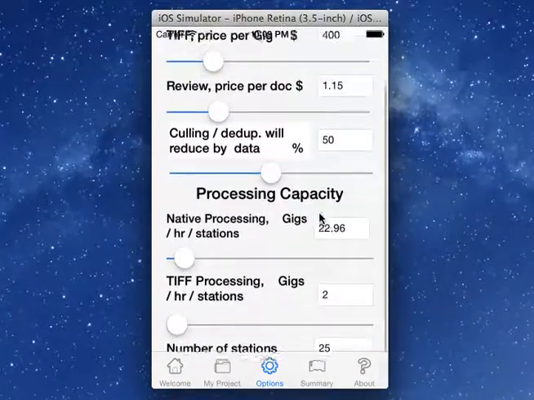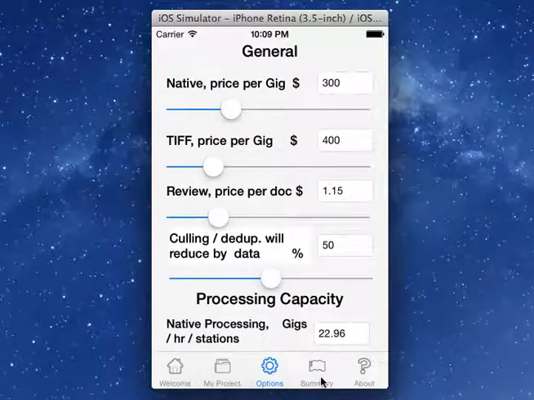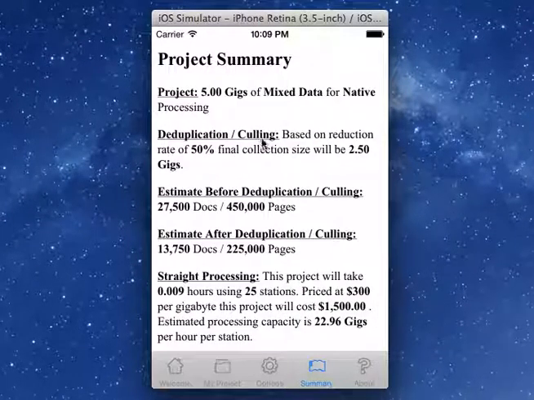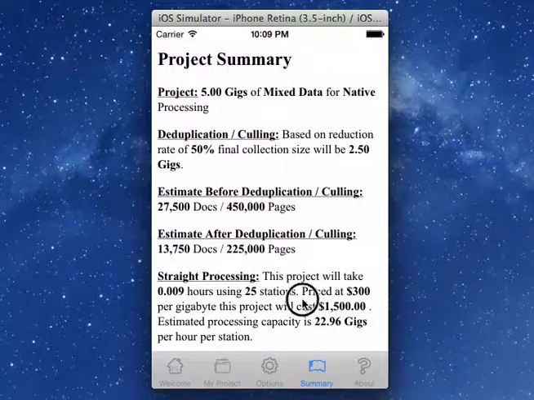And once you have finished configuring them, you can jump back into the summary screen again, and you can see that the information we've entered has just been updated. I went from 25% deduplication to 50%, and that also reduced my document and page count estimate after deduplication. I have increased my number of stations, so of course the number of hours to process has dropped down significantly as well. Well, what were some other options that we saw there?